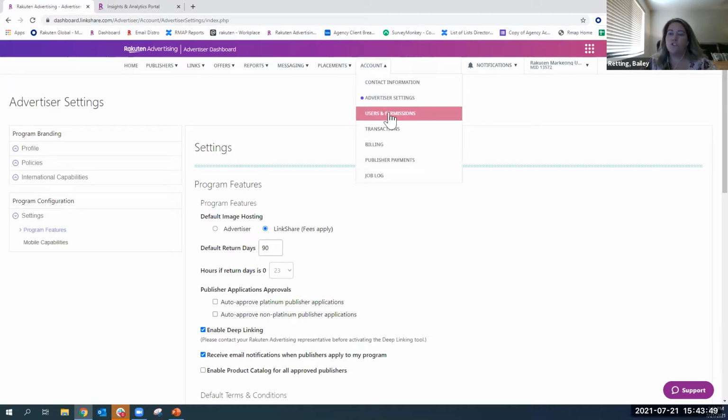Users and permissions is just going to show who has access to the program. Billing is where all of the invoices live. So definitely, again, if all of a sudden you can't get into the program, you can reach out to me. I can look at the billing. I can see what invoices they haven't paid, what invoices are outstanding. That's where that lives. But the last two things I'm going to look at are transactions and publisher payments.